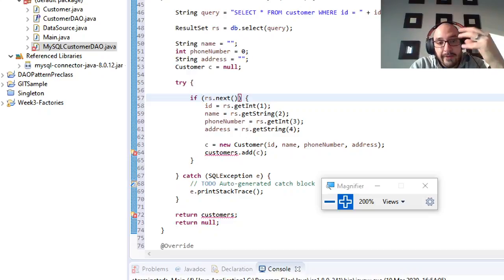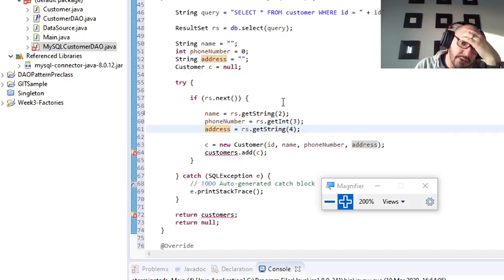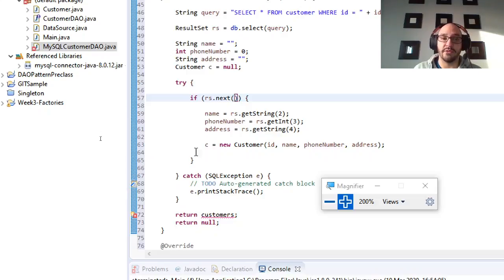So if I have a next value, I will populate some data. If I have a next value, I will get a name, a phone number, and an address, and with that, I will create an instance of the customer class. But in this case, I don't have the customers array list, so I can get rid of that. But again, this is only happening if I have some sort of result.